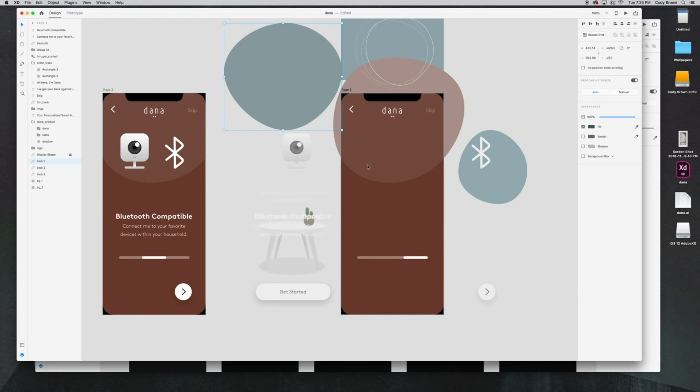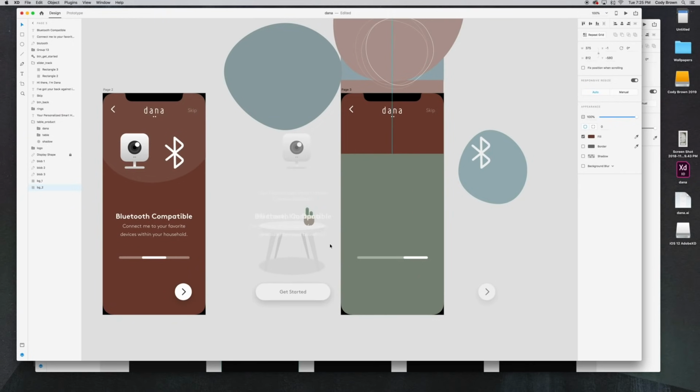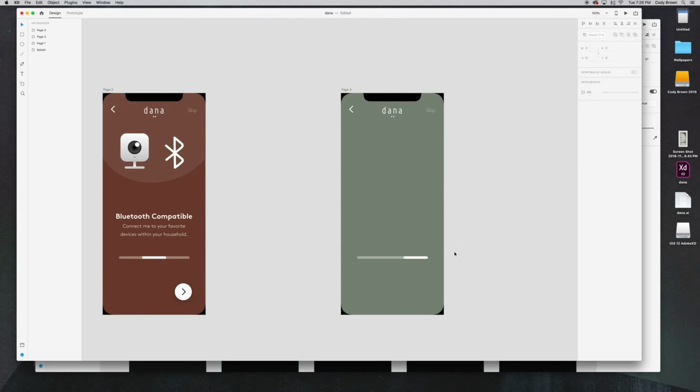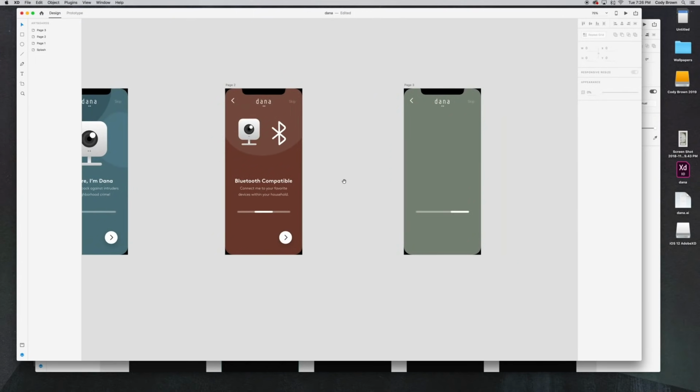Blob can get out of here. Blob number 3, you did your thing. Now it's time to go. And let's have this background get on out of here as well. I'm just holding shift and up arrow just to kind of move it off screen. And maybe we go back to our original color here of this kind of olive color.